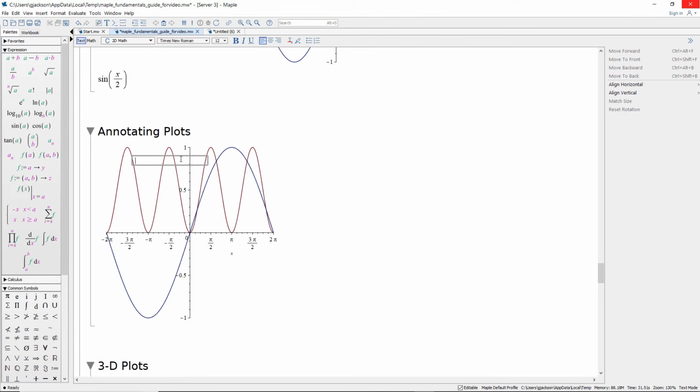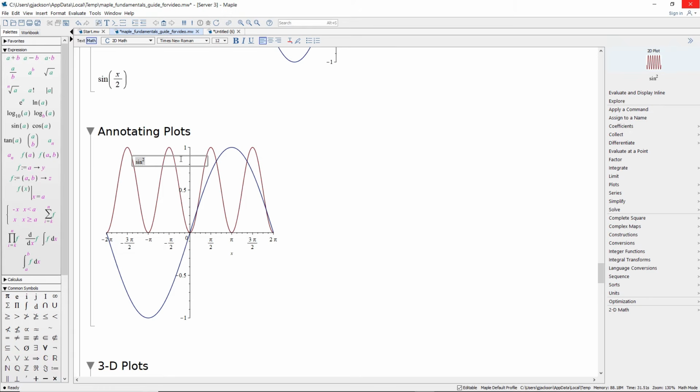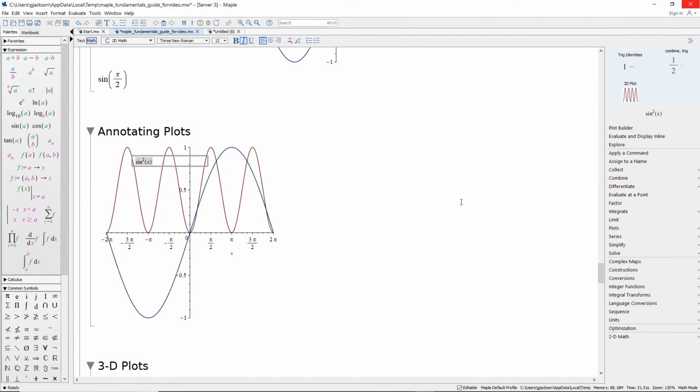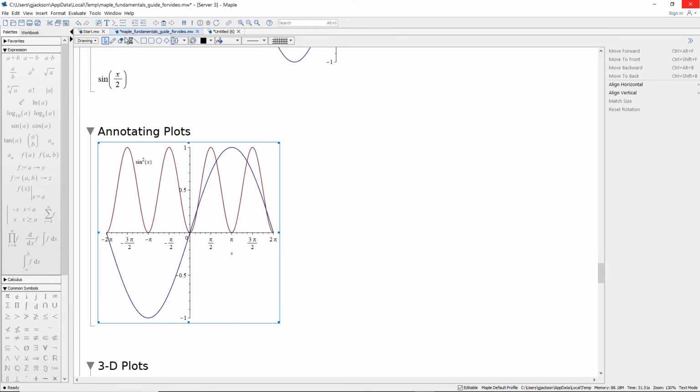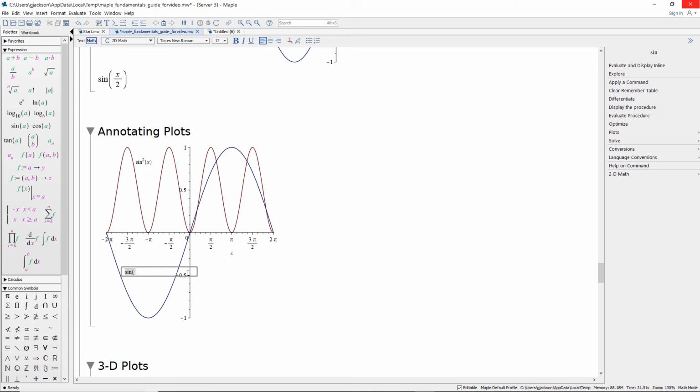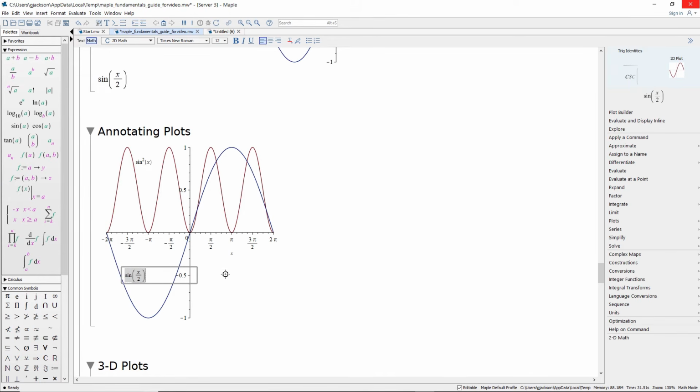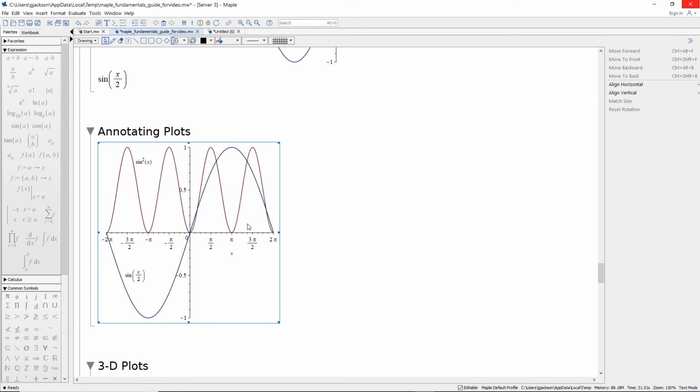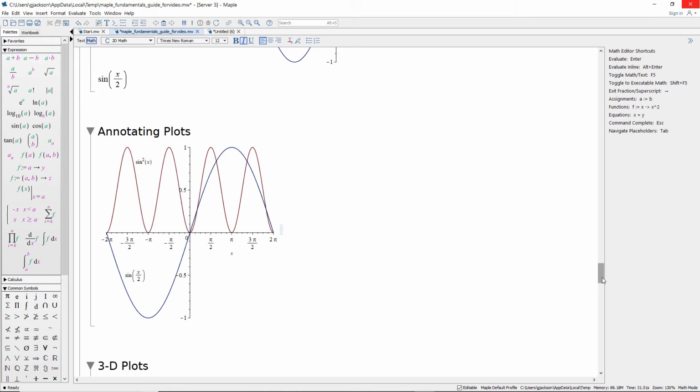I'll make sure that I'm in math mode when I do this. So I press F5 and we'll just label this particular line so that we're aware of what we're looking at. And then similarly, I'll label the second one as well. Sine of x over 2. So there's just some different ways that you can annotate your plot and you can work with them.